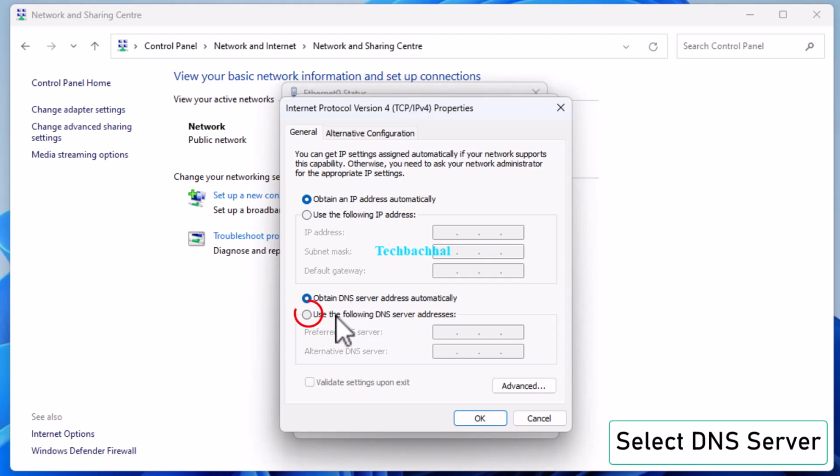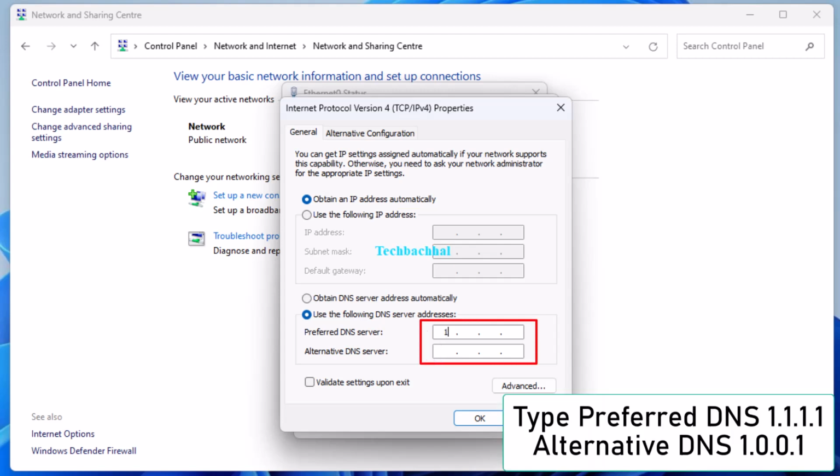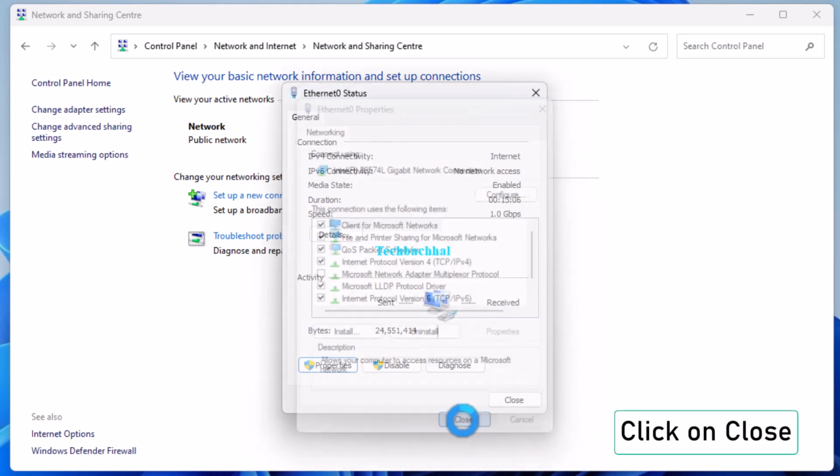Choose Use the following DNS server addresses. For the preferred DNS server, type 1.1.1.1. For the alternate DNS server, type 1.0.0.1. Click on OK. Then click on Close.